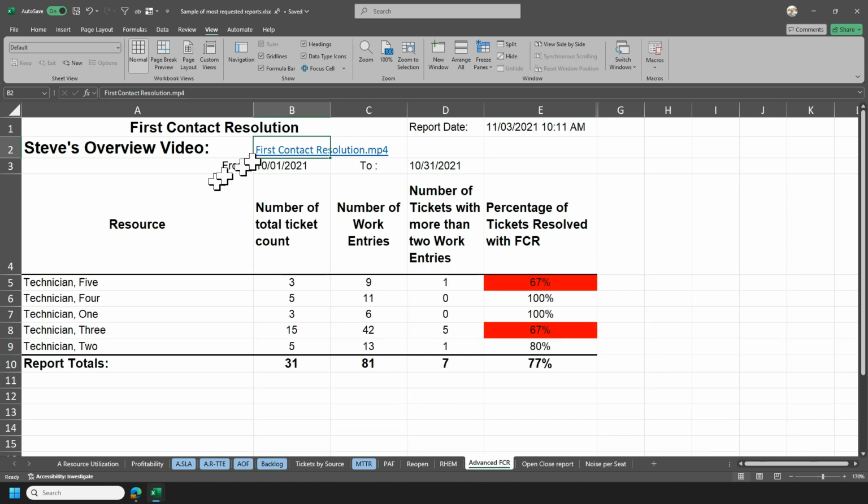So first contact resolution, a very popular report. This is not a really good number. 85% is a good number. These are the 2 techs that are dragging down that 85% industry average that we see, having been in business for 8 years now, worked with 209 MSPs from around the world. That's where I pegged that 85%.